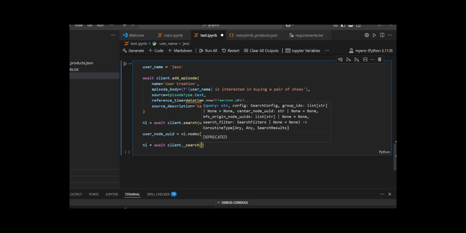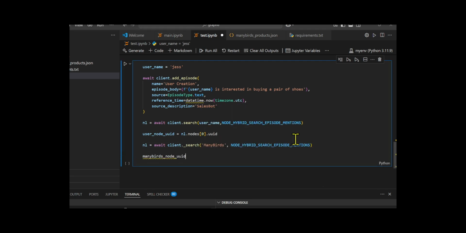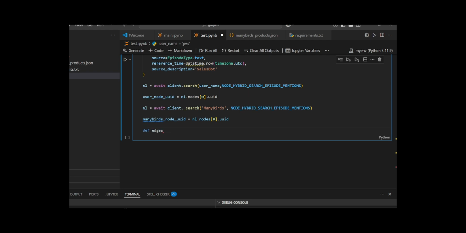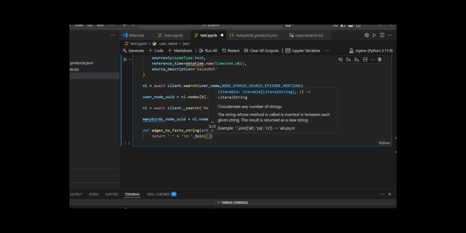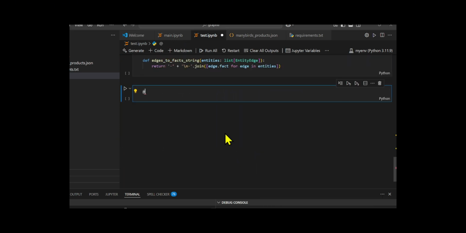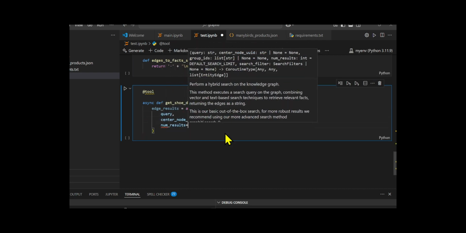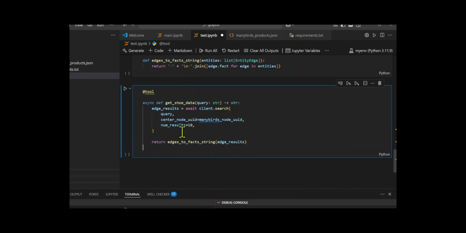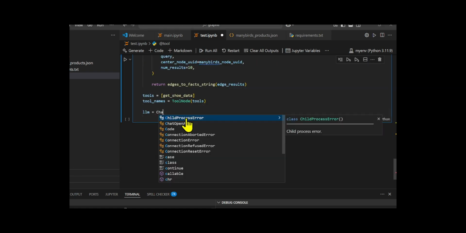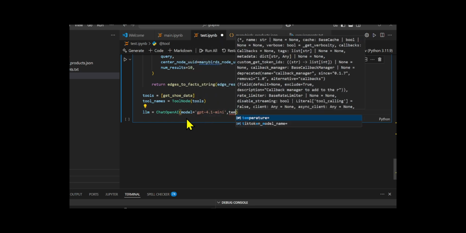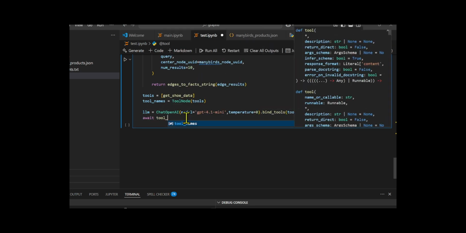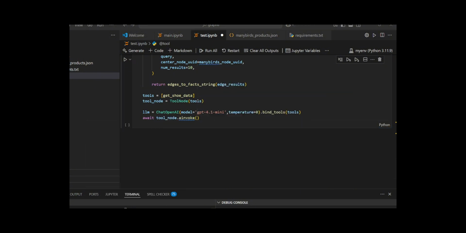The edges to fact string function takes a list of entity edge objects, extracts the fact from each edge, and combines them into a single string where each fact is listed on a new line starting with a dash, beginning the entire string with an initial dash. Then they define an asynchronous tool function called getShoeData, which searches the Graphiti graph starting from the ManyBirds node to find information based on a query, formats the results into a list of facts, and returns it as a string. The function is wrapped in a tool list, and a tool node is created to manage it. Finally, a ChatOpenAI model is set up with zero randomness and is connected to the tool, allowing the model to call it during conversations.